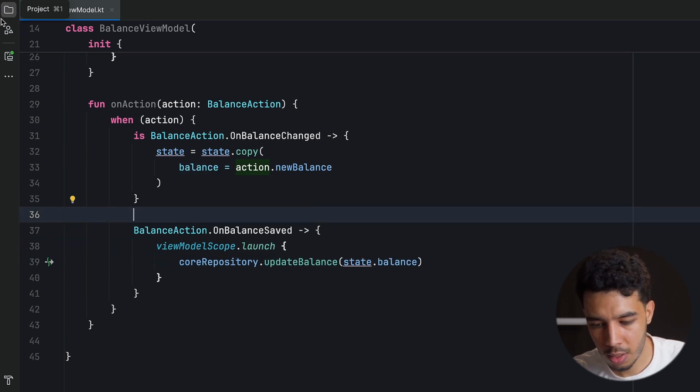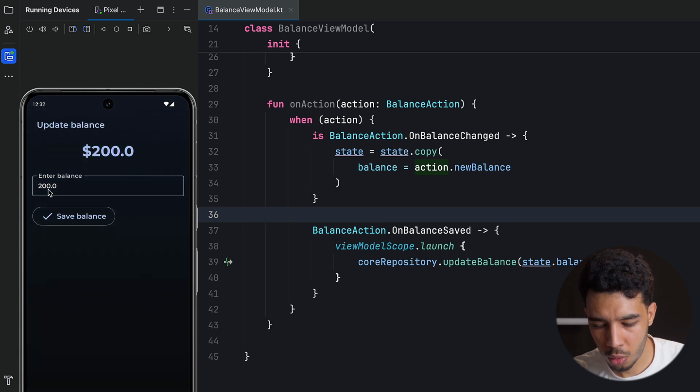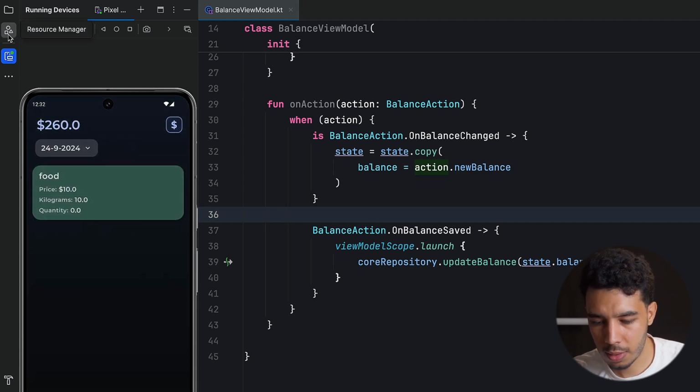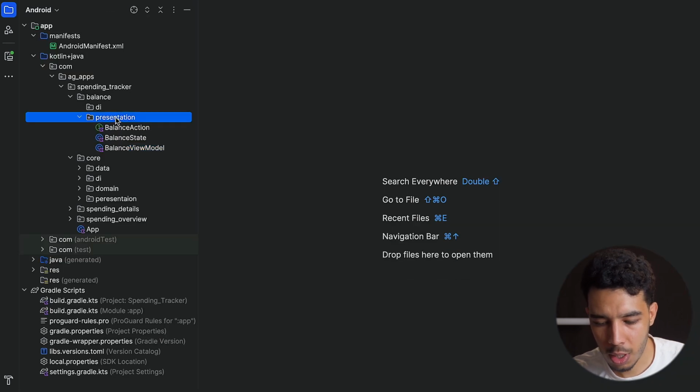So if we check the app, and when we go here, OnBalanceChanged means changing the balance to a new number like 300. OnBalanceSaved, clicking on the save button. So that's the two actions that we have, or these are the two actions we have. We can now create our screen.